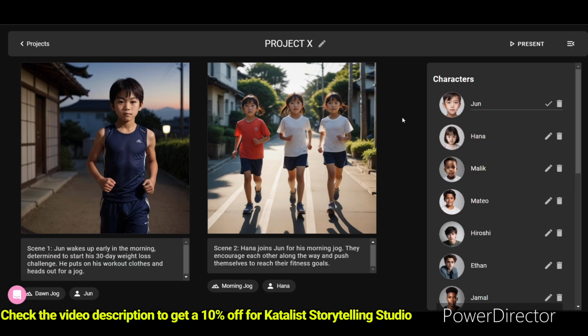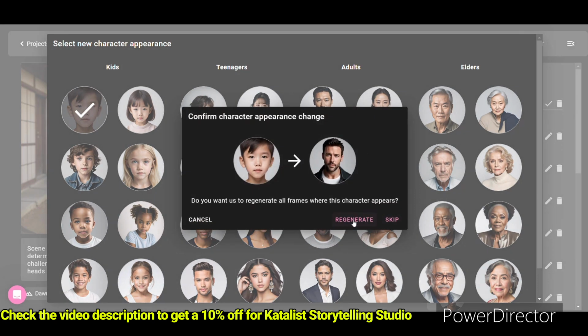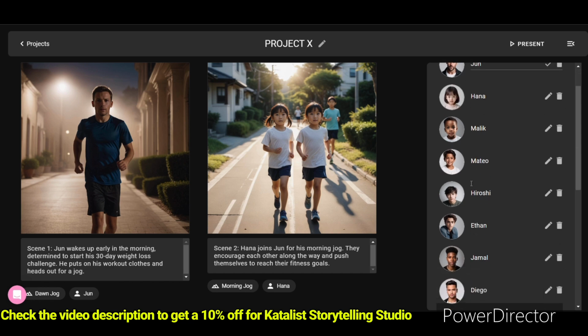While I paused the video, I just changed this image over here. I'm sorry about that, but now I'm gonna show you how you can change this character right over here. So I'm gonna press on this button where it says edit, and I'm gonna change this character to maybe this guy, and I'm gonna press on regenerate. As you can see, the character has changed into that man. So you can change all the characters as you wish.